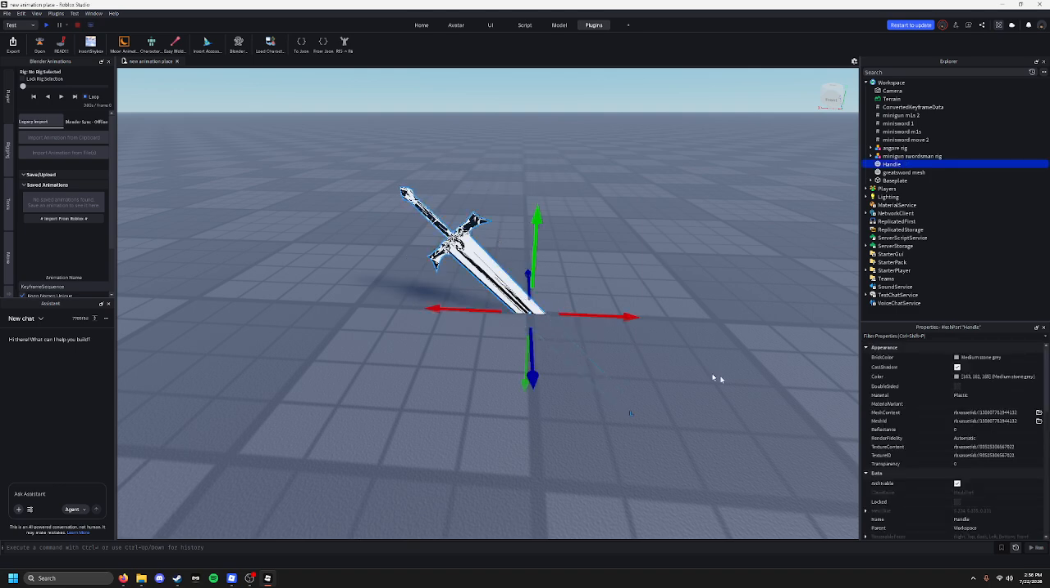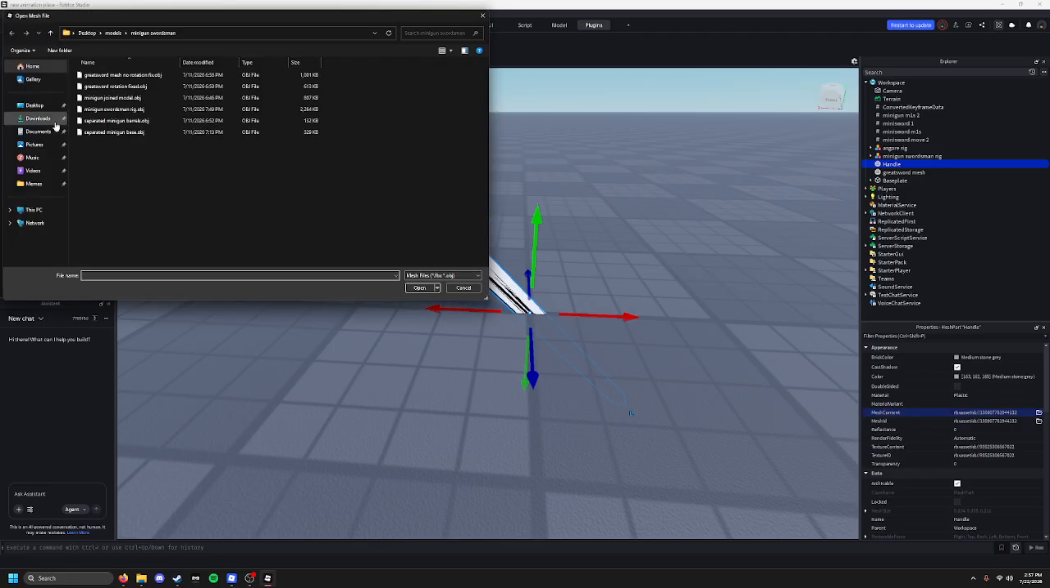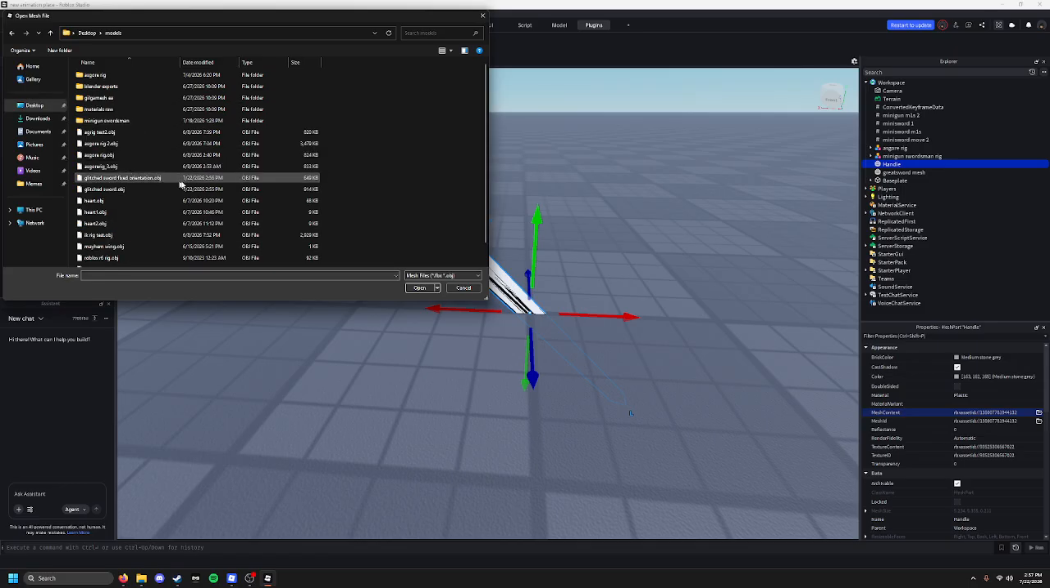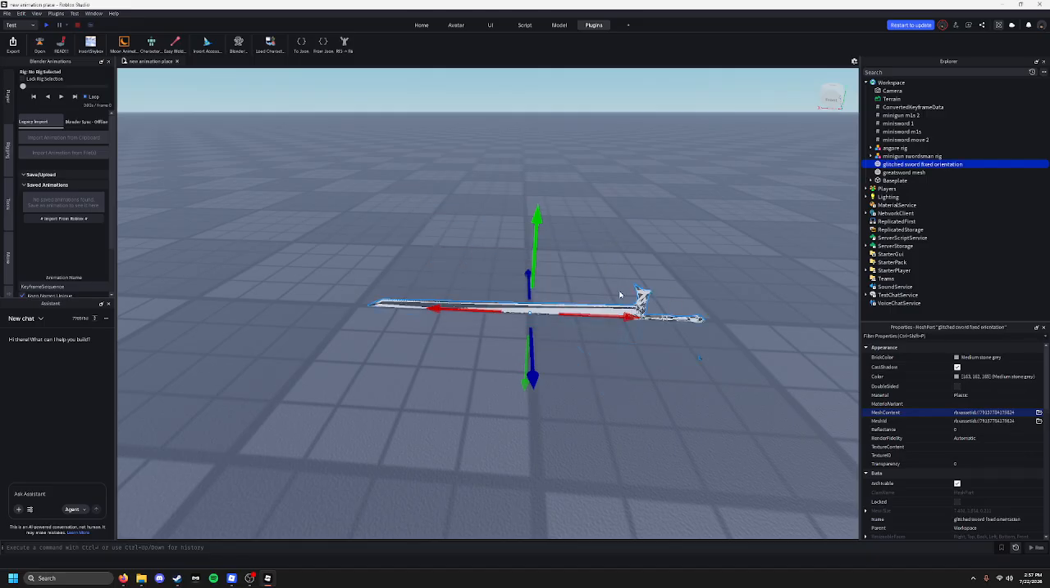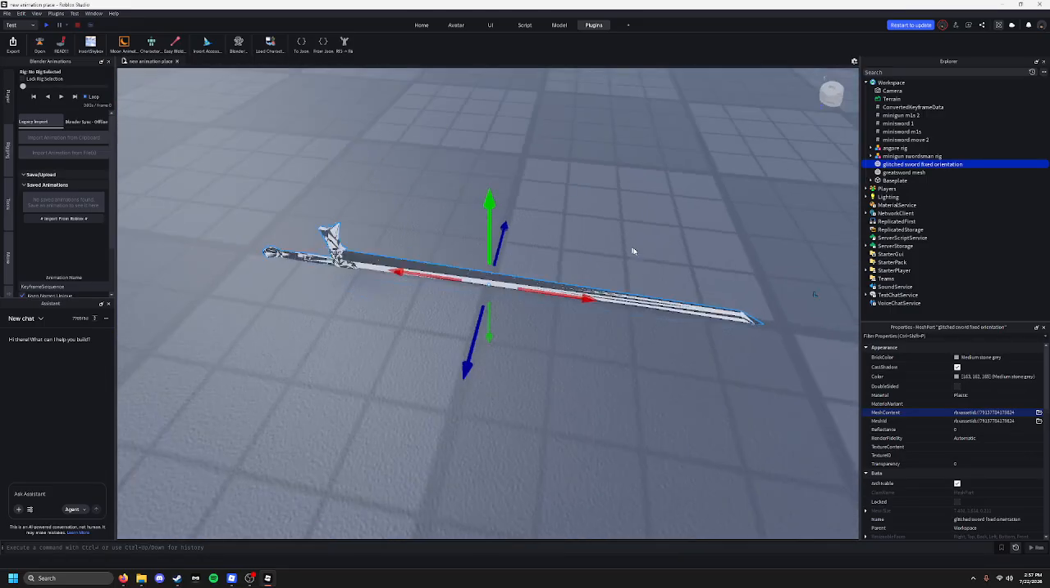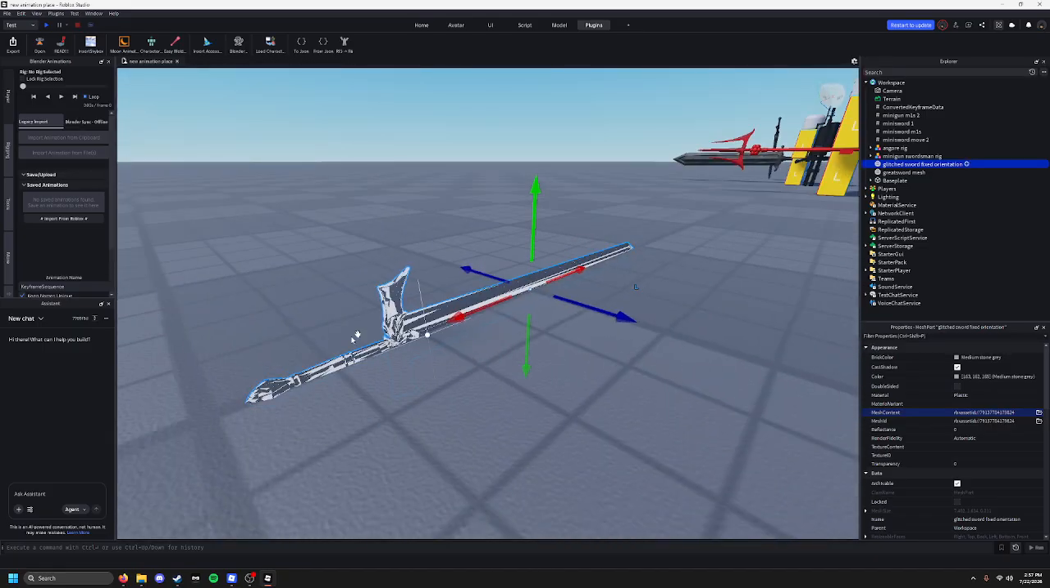So honestly, you can just click on this again, go to mesh content, click the little folder, and then go find your models folder, and then search for the OBJ file. Open it, and I'm going to click no. And it should, yep, okay. So, as you can see, it kind of fixed itself.